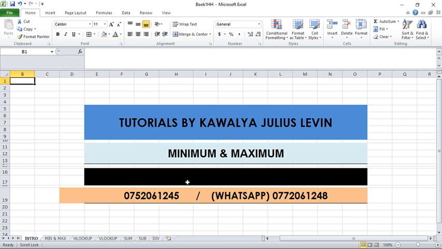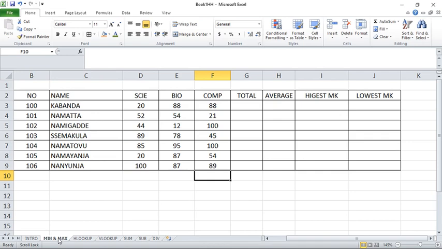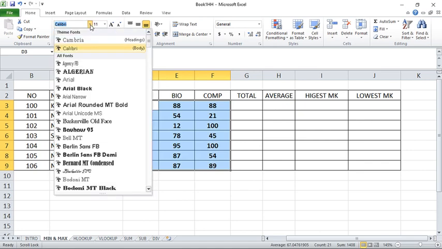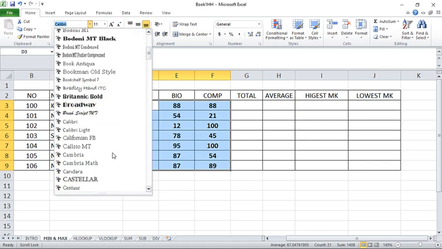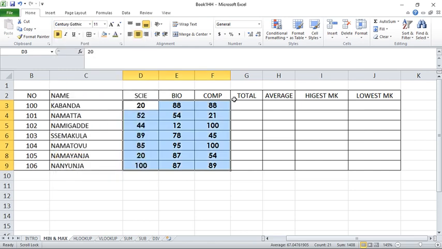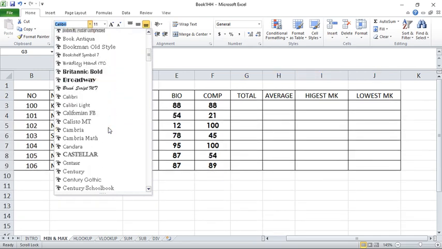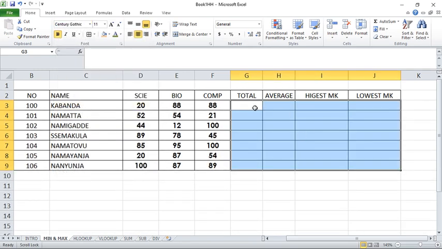On my workbook I have a sheet called min and max. I have already compiled it. Let me just beautify it so that people can clearly see things properly. Change the font type to Century Gothic. I think I should do that also here. Bold. Yeah, I think we are now okay.